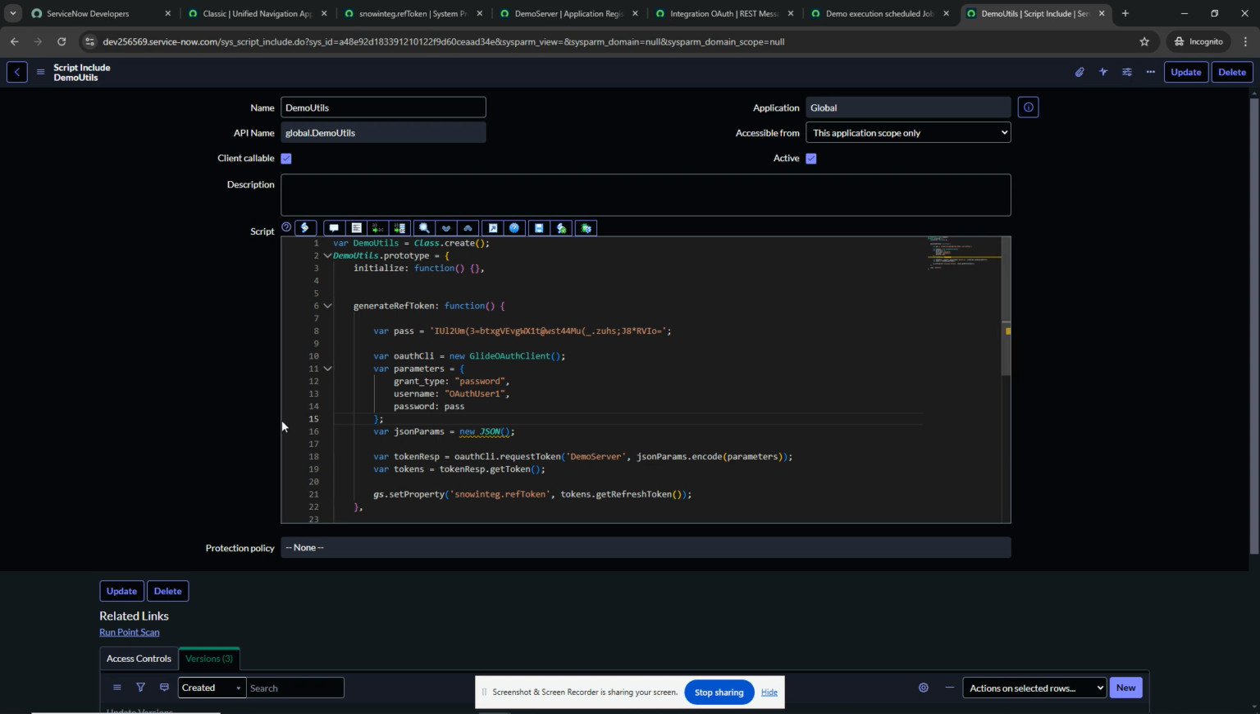Now if possible I'll try to explain this line by line, so try to understand it. The first line is DemoUtils equals Class.create. This line creates a new class in JavaScript using Class.create. The class name is DemoUtils, and Class.create is used to define a custom class in a script include. That's the first line.